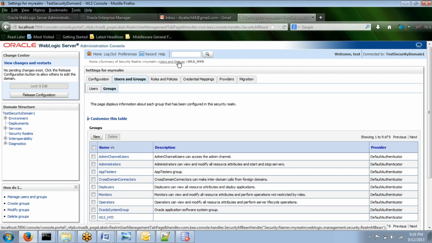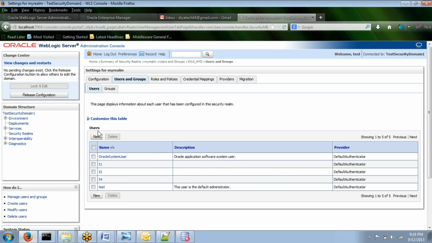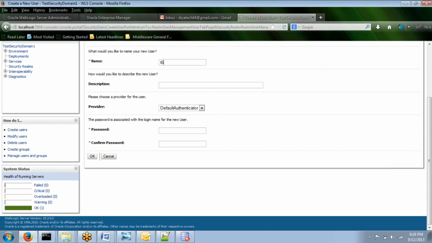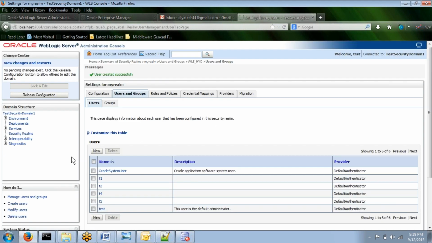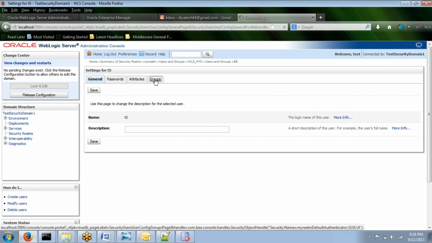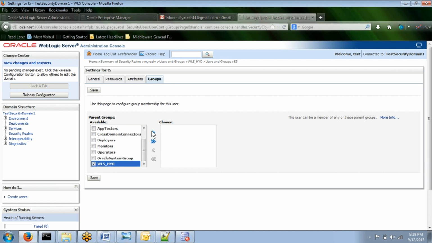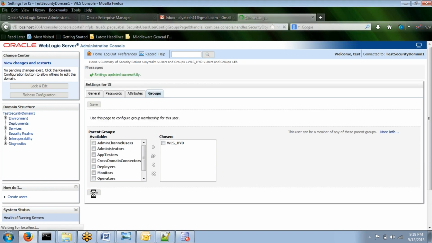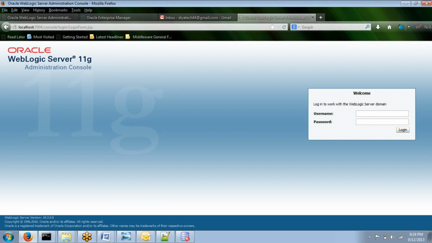After that, you can go to the users and groups. Here I want to create a new user. So just get into the T5 groups. In the groups, you can select this. Let's save this configuration. Now you log in as T5.